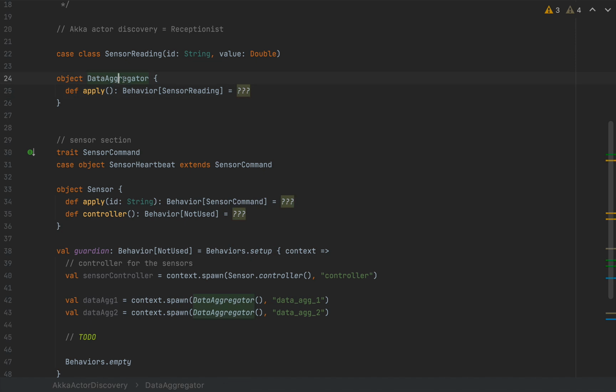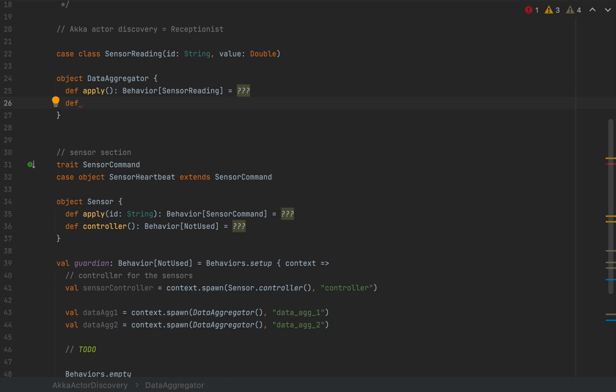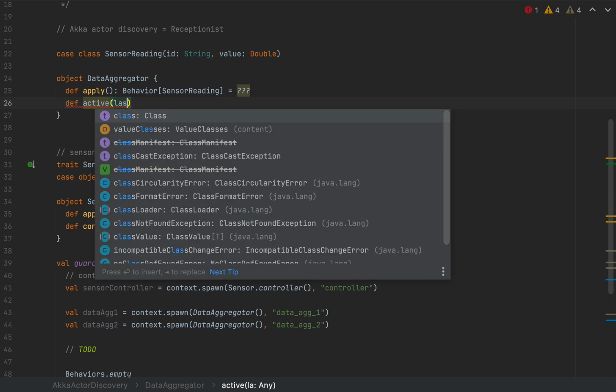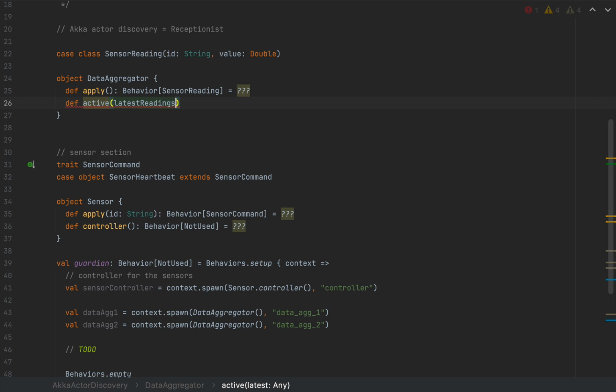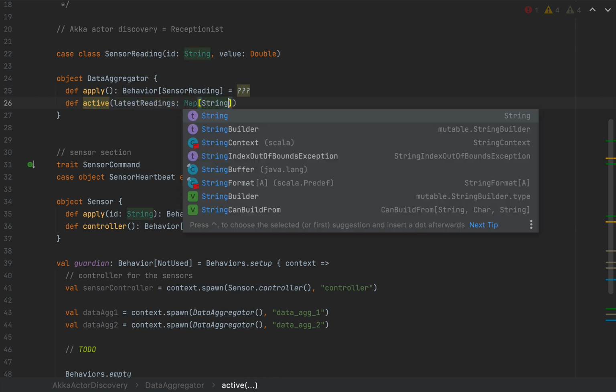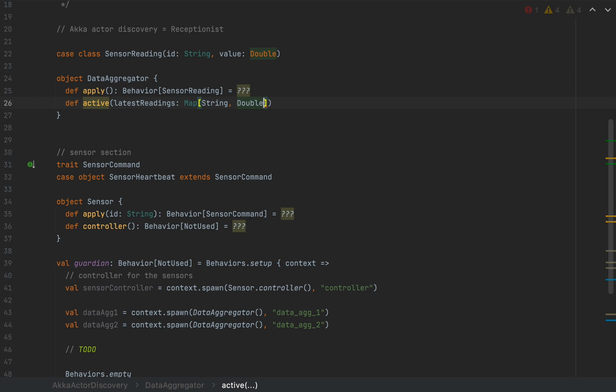And I'm going to start with the data aggregator because it's the most disconnected from these sensors. So I'm going to keep a map of which sensor read which data. So I'm going to define a method. I'm going to call this active. And I'm going to pass some arguments here. I'm going to call this, let's say, latestReadings as a map between the ID of the sensor and the reading of that particular sensor. And this is a Behavior of SensorReading.